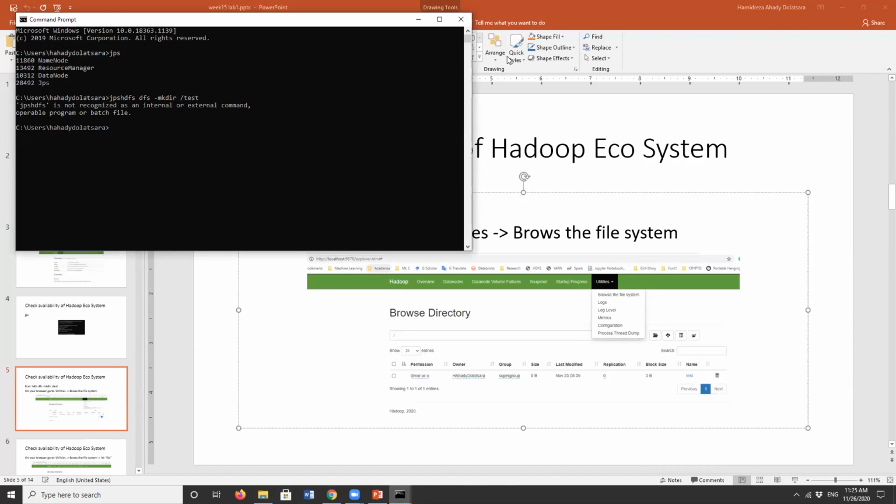Okay, as you see, I have a typo. There's a JPS there. I shouldn't do that. So let me right click. So hdfs dfs -mkdir /test. It might take a little bit. So now let's go back to my browser.